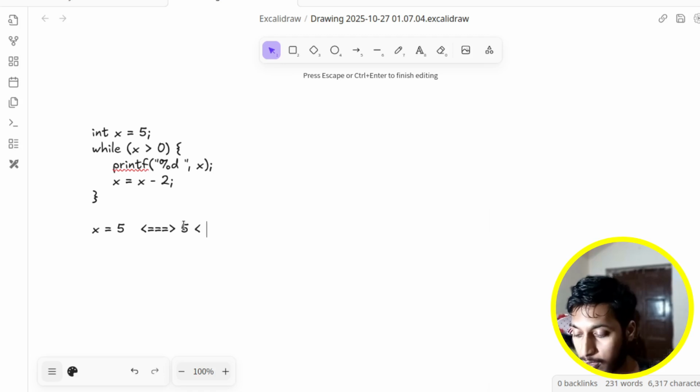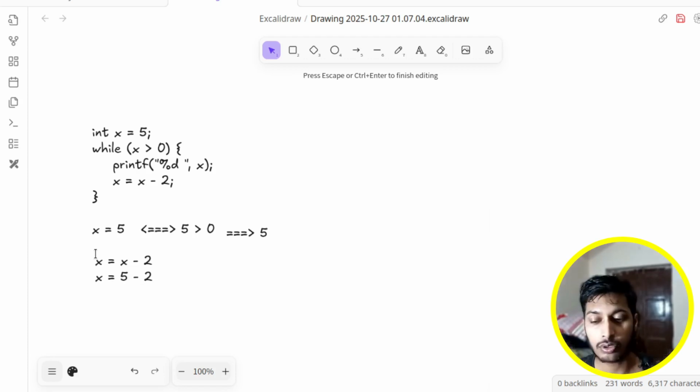Yes, 5 is greater than 0. I say yes. Then why not come into the loop? I say, okay, don't worry. I come inside the loop and print. What is the print? I print the 5. And at this time, what is the x value? The x value is actually 3. Why? Because I do x minus 2. It means x is equal to 5 minus 2. Here x becomes 3.